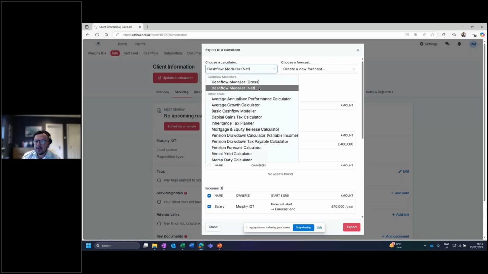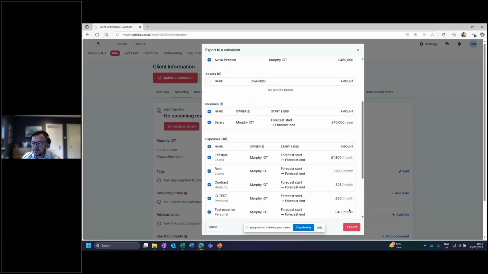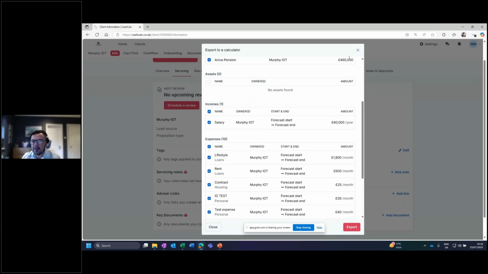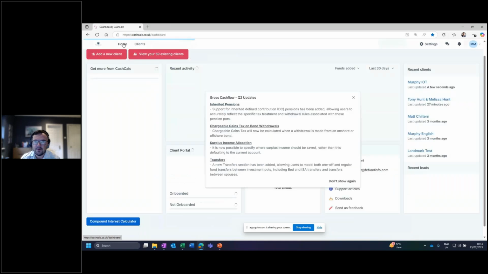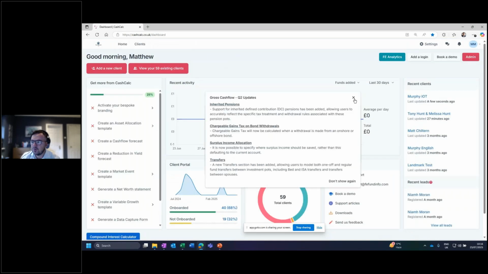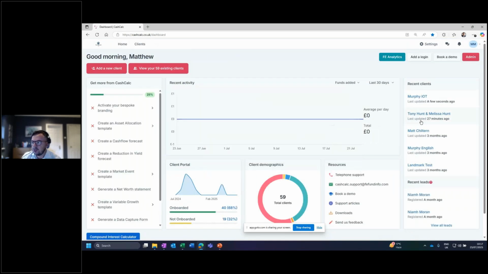So all we'd do here is pick which cash flow modeler, so I'll just say net, and I would just hit export, and it would take us directly into our cash flow to then do some additional fine tweaking to get our current situation ready. But thankfully, as I said, I've got something I've built earlier, so I'm just going to jump out of this client that we've brought through from IO and go into our joint couples account here, Tony Hunt and Melissa Hunt. So this is our recent clients.